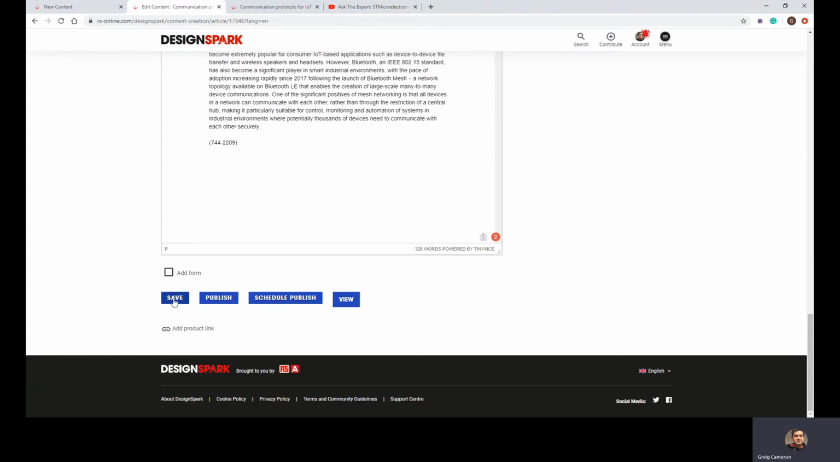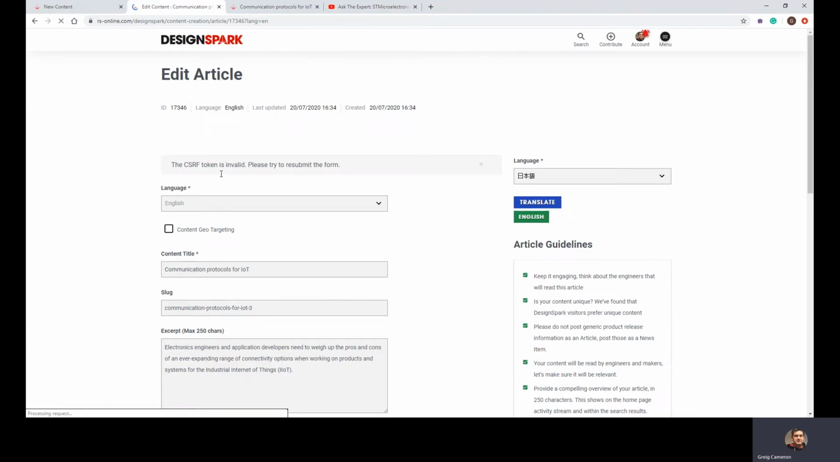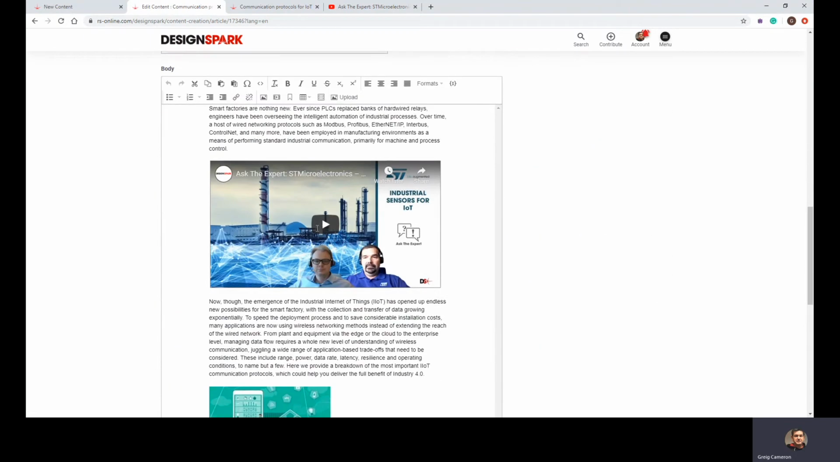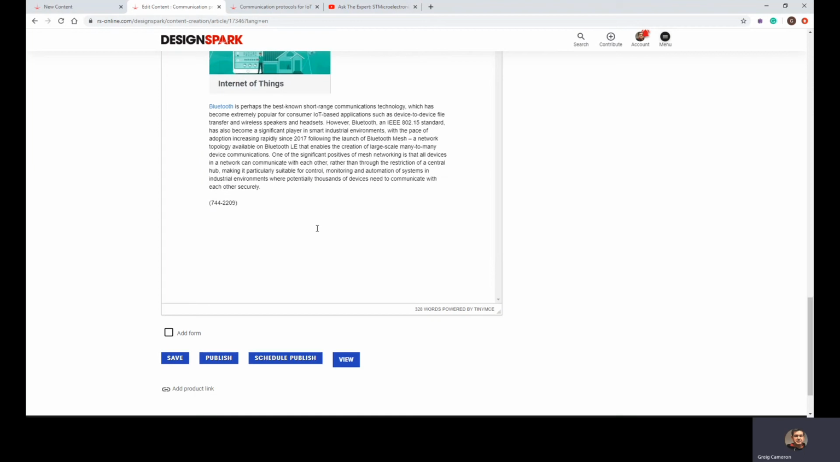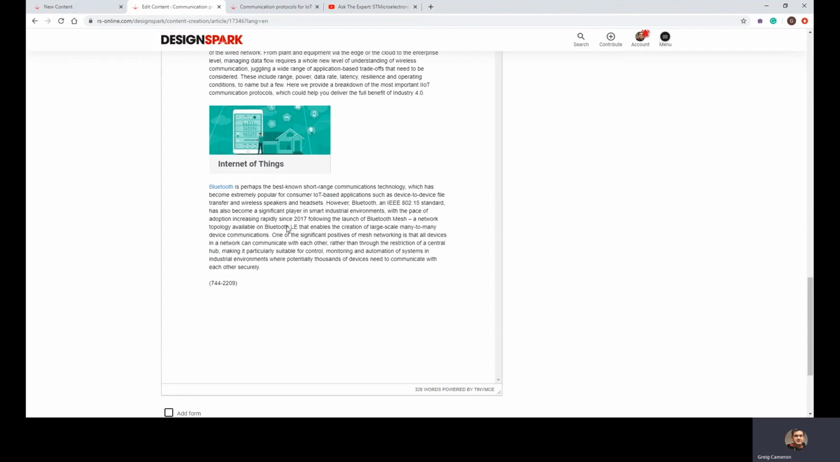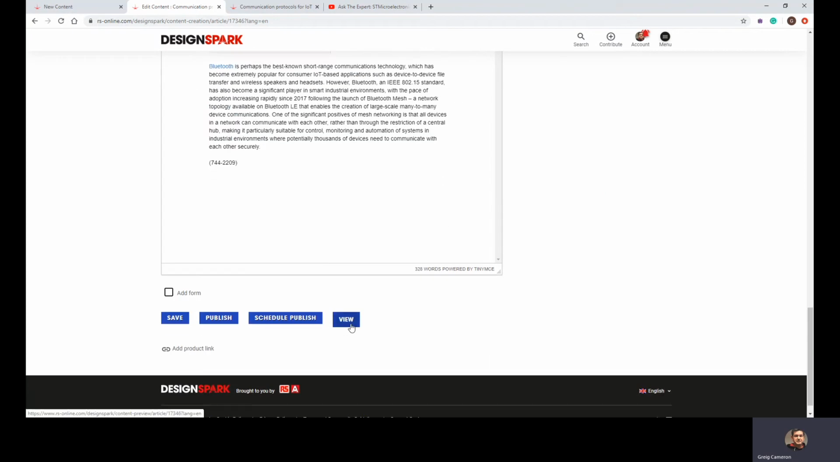Let me just save this. Save. When you are creating content, it is important to save your content periodically. You don't want to lose content. So if you accidentally close down, you want to make sure that your content is still safe. So periodically, make sure you click the save button. Now, what you can do from here, you can start to look at your content to see how it will appear on page. So click view.